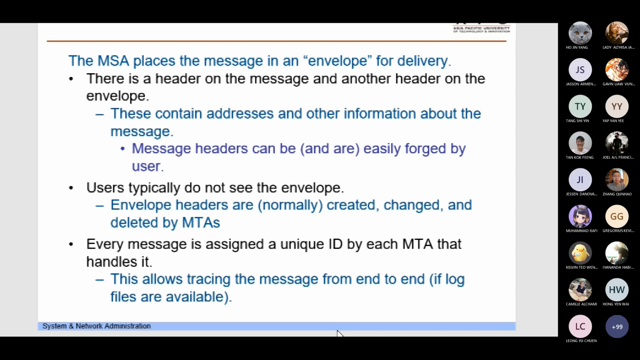But we call that the message header, right, or the envelope. Message headers can be and are easily forged by a user, and that's what we're going to do when we send our own spam phishing email, right? Pretending to be a proper mail server.